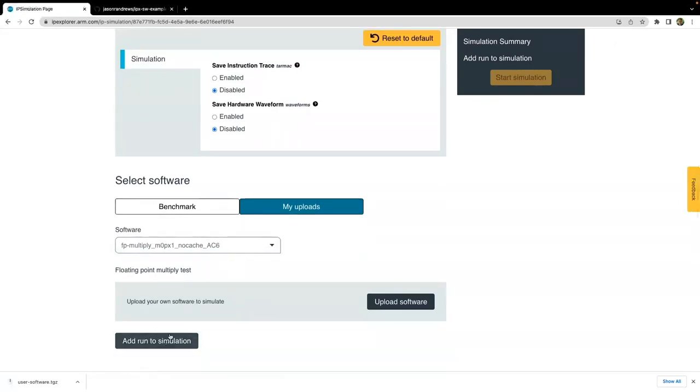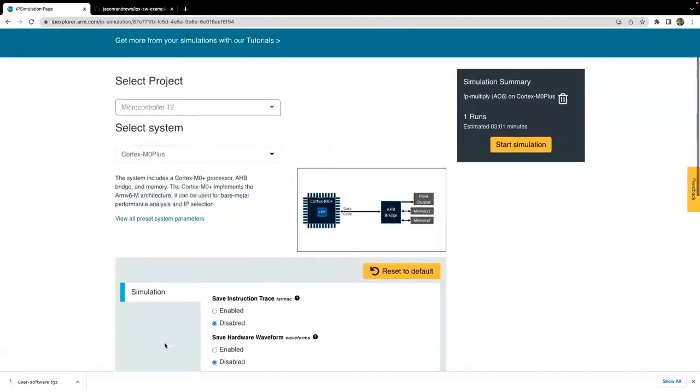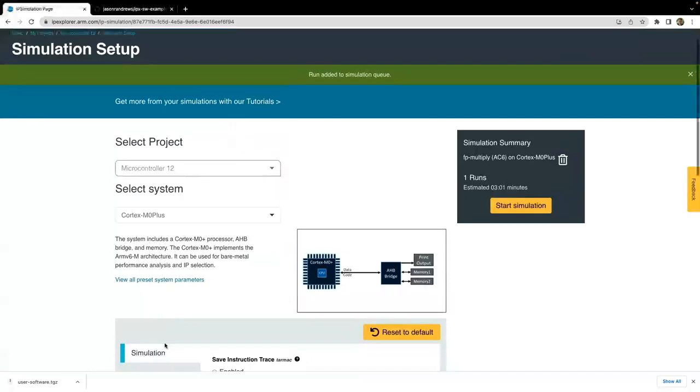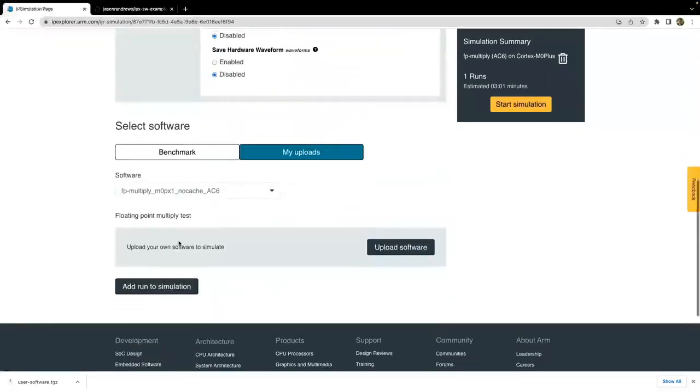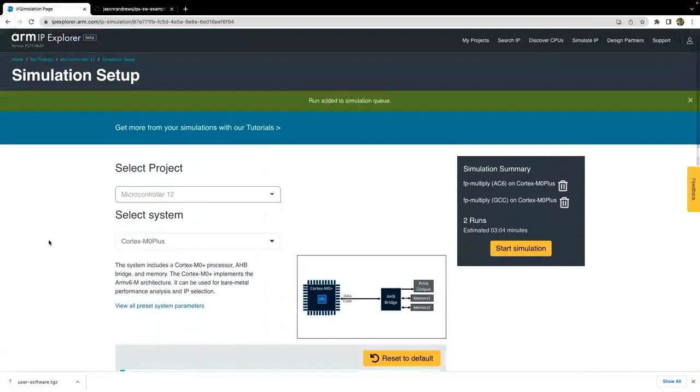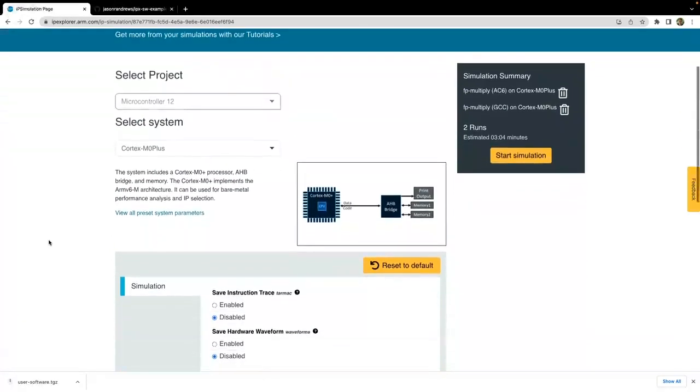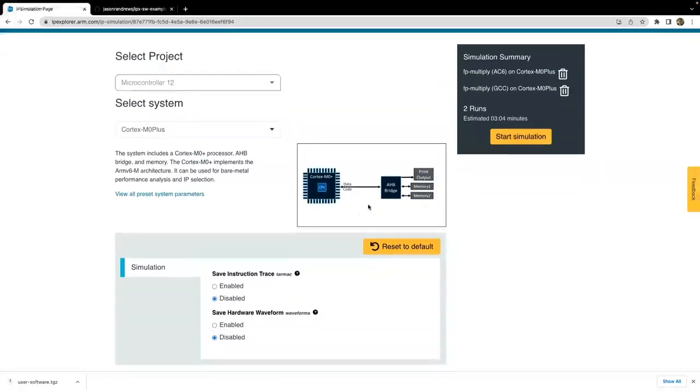And then we can add that run to the simulation. So push add run to simulation. That will add the ARM compiler version to our queue. And then we can scroll down and do the other one, which is the GCC version. We can add that to the simulation, and then we can start those simulations.